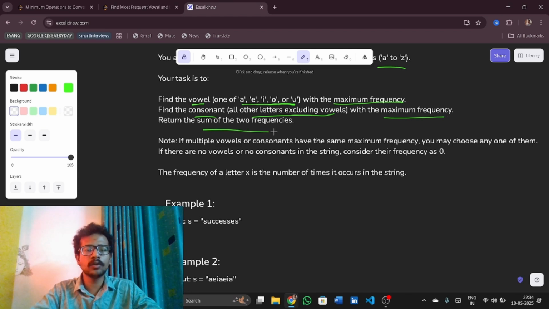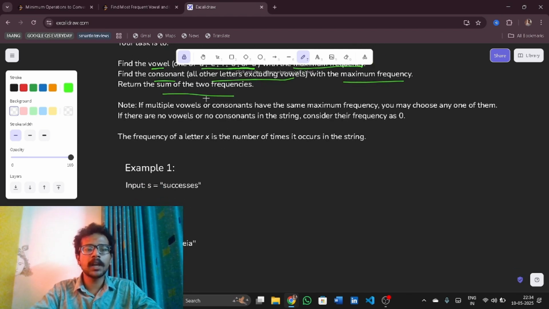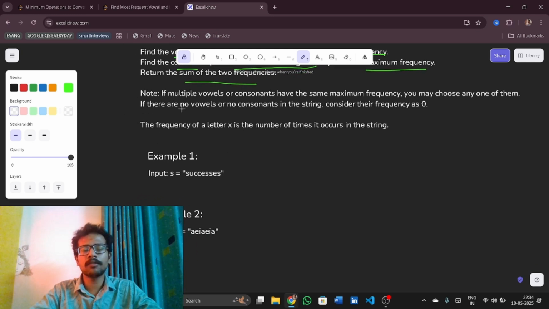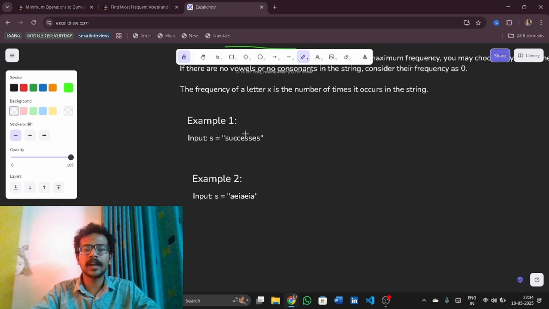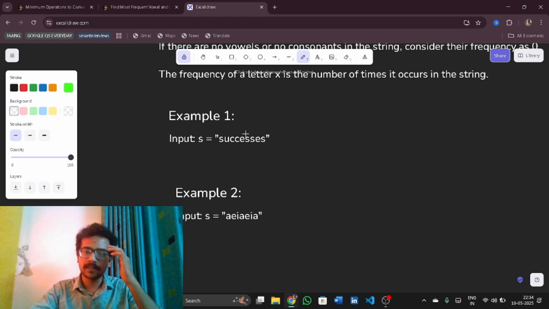Return the sum of the two frequencies. Note, if multiple vowels or consonants have the same maximum frequency, you may choose any one of them. If there are no vowels or no consonants in the string, consider their frequency as 0. The frequency of letter X is the number of times it occurs in the string.